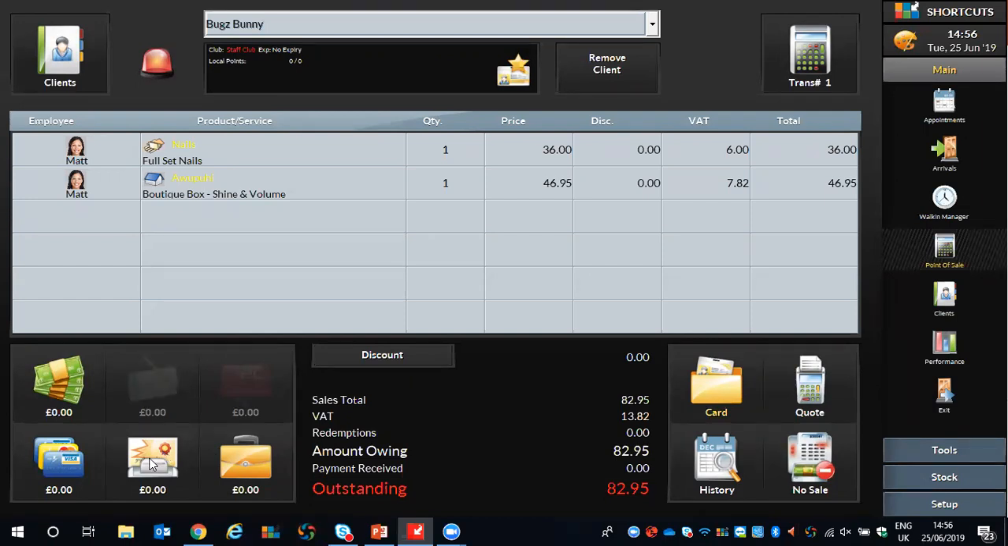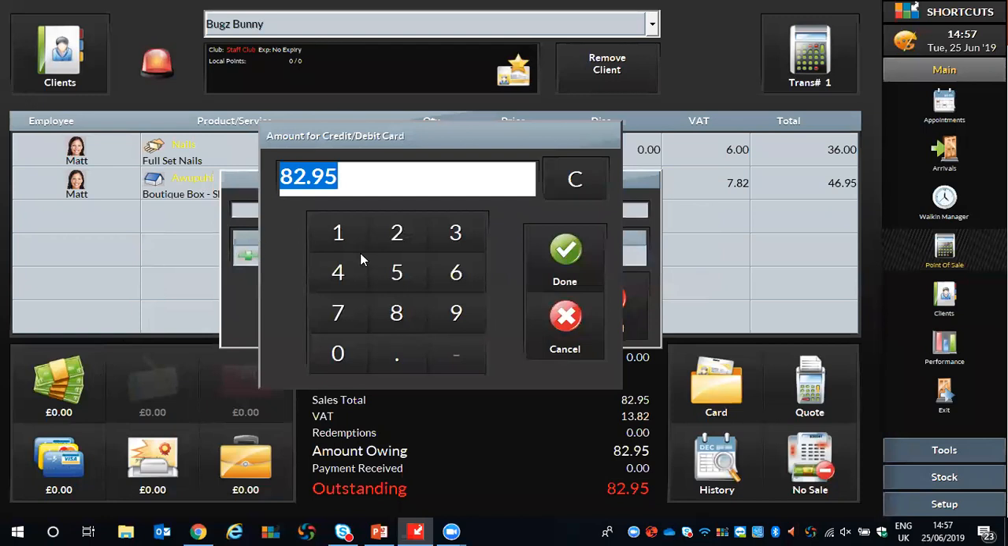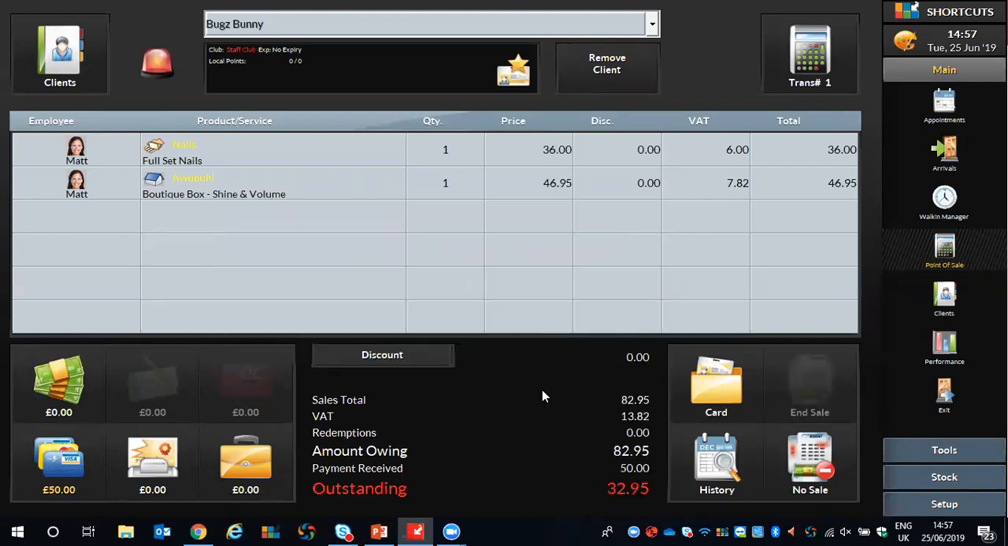If a client wishes to split the bill between cash and card, that is not a problem whatsoever. So what I would recommend doing is taking the card payment first. So we can see the bill is £82.95. So I'm going to click on the credit or debit card button. And I'm going to type in how much money they wish to pay. Click done to confirm this selection, and it will tell you there is £32.95 left to pay. Click done, and at the bottom it says outstanding £32.95. So they're going to pay the rest in cash.